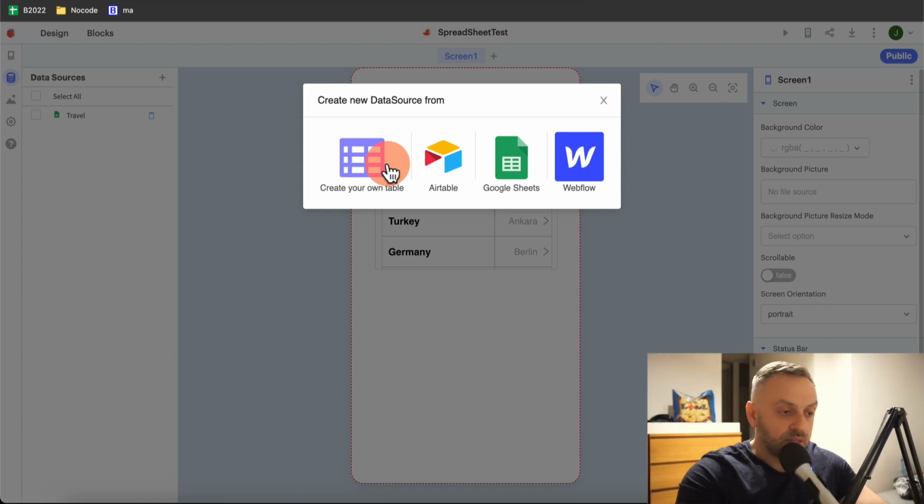I can create my own table. This is internal storage. I can connect to an Airtable, which is kind of like a spreadsheet, but with some extra features. I can connect to Google Sheets or I can connect to Webflow, right? This is kind of what I'm able to do. So I'm always looking: can I have my internal data? If not, what about external data? If not external data, then what? That is what I'm trying to do.